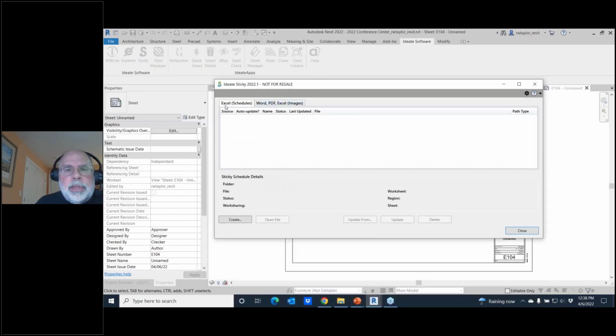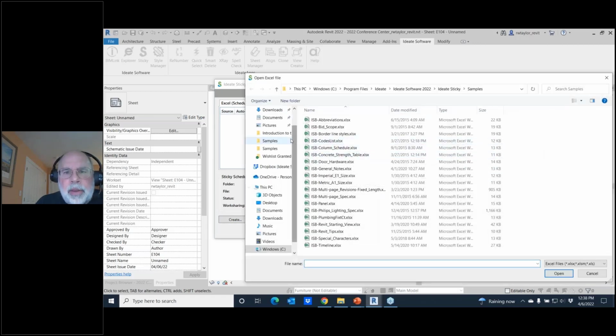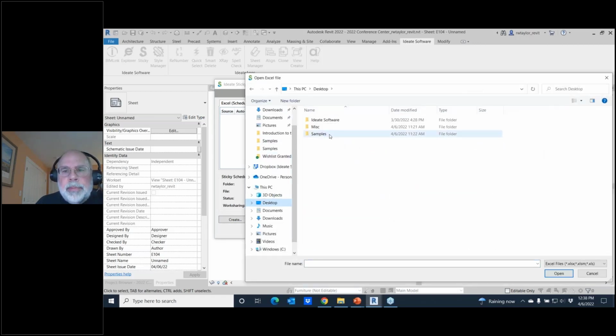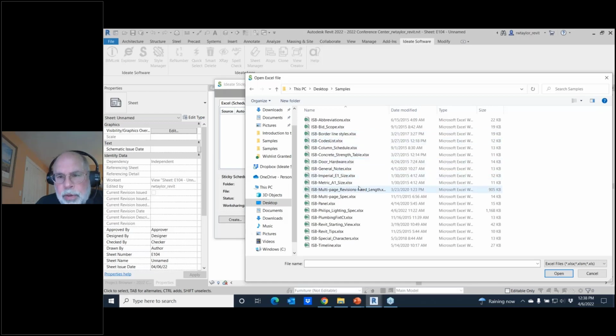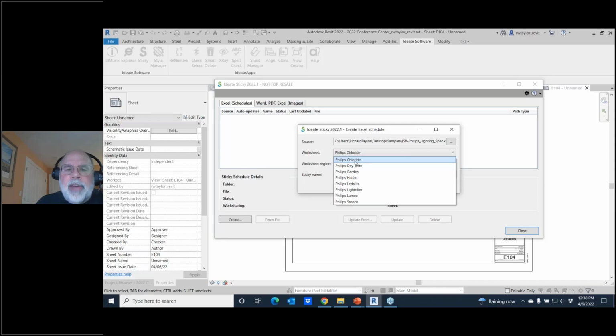And the first one I'm going to do is you'll see here Excel schedules. And then we also have Word, PDF, and Excel as images. So first, I'm going to show you how you can link it in as a Revit schedule using the schedule header. You're going to say create, and the source I have here on my desktop, some sample files. So I'm going to come over here to my Phillips lighting spec. So this is an Excel, right?